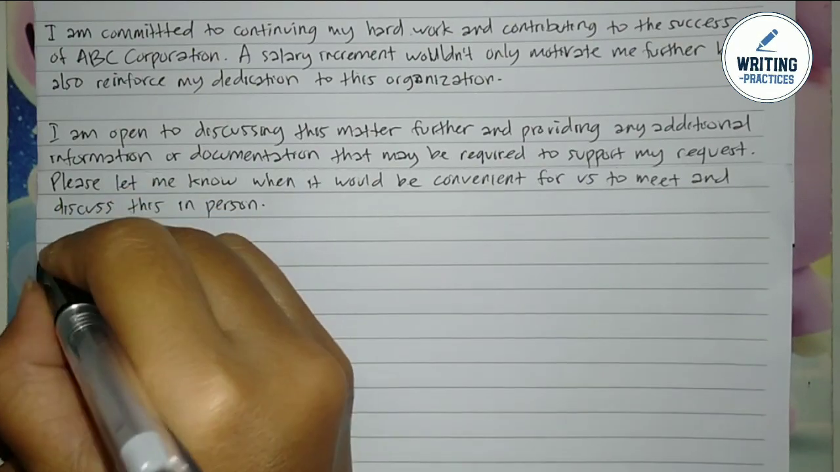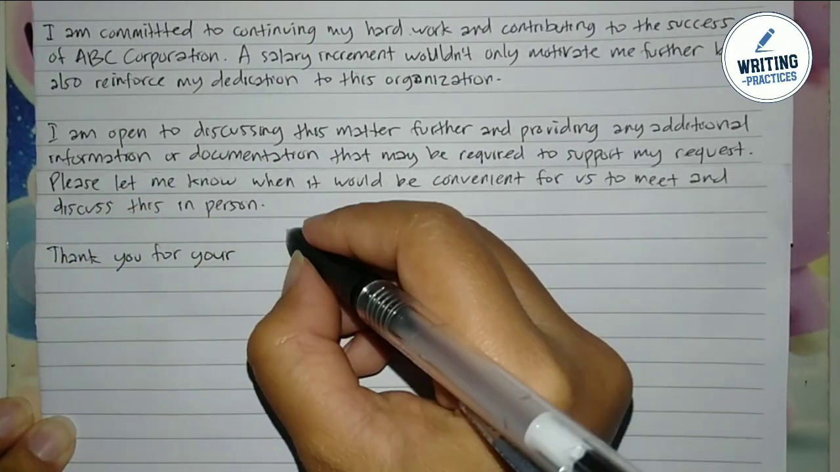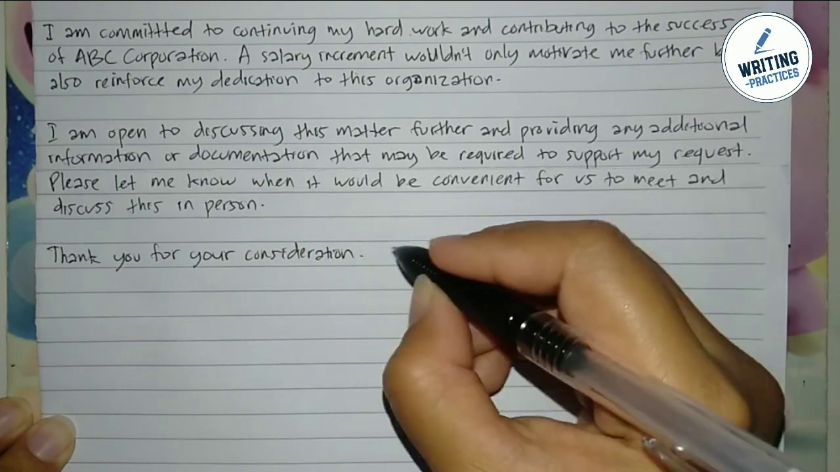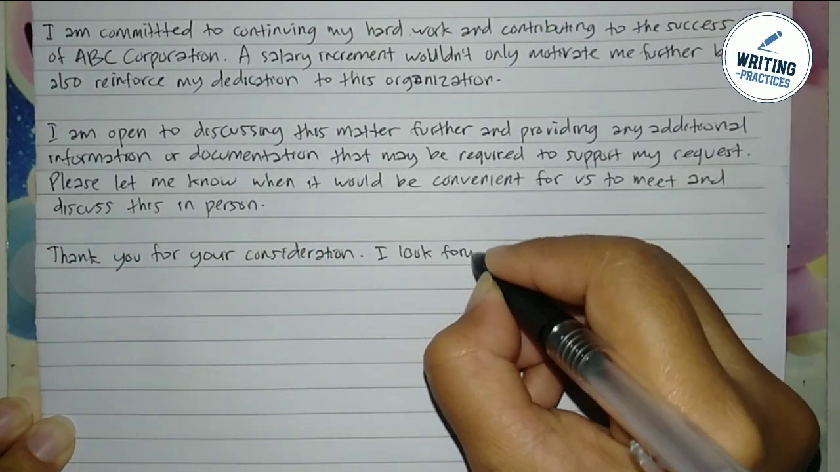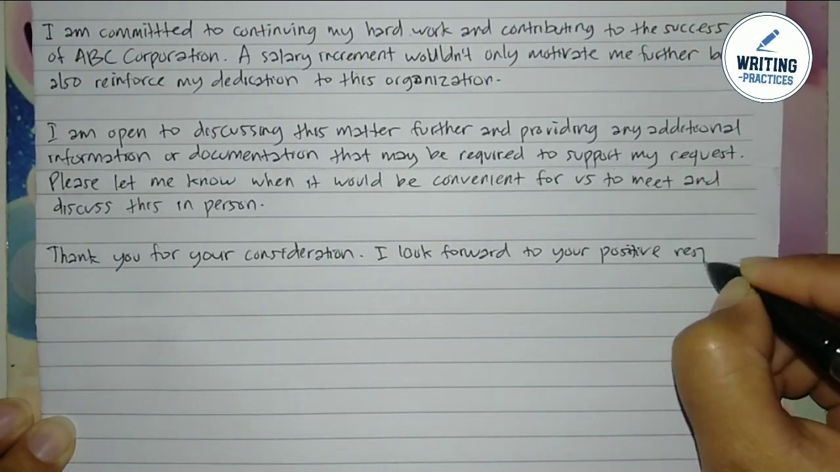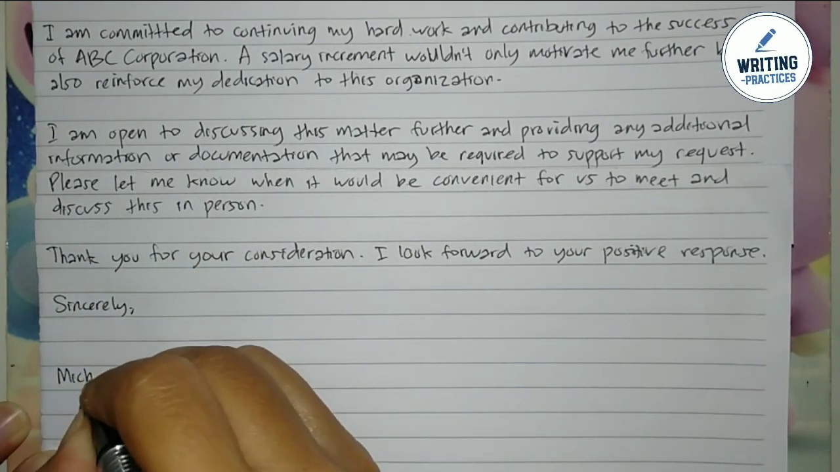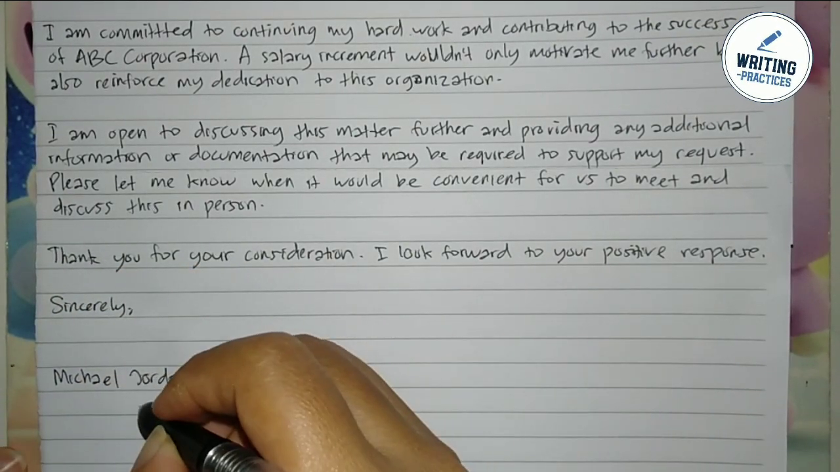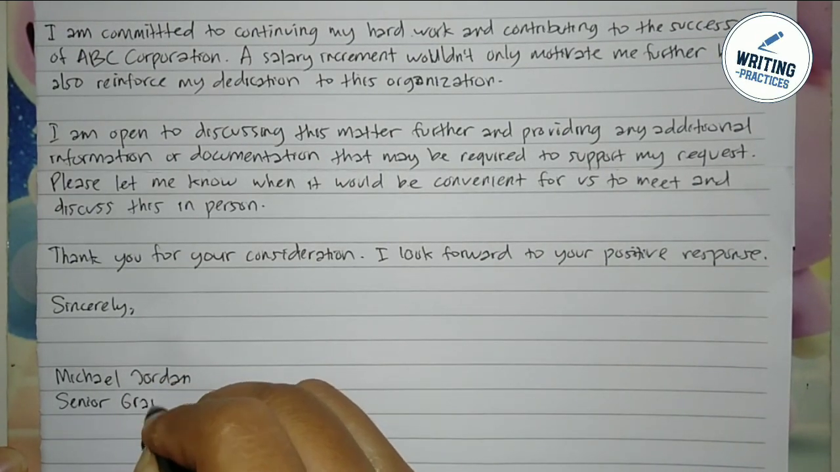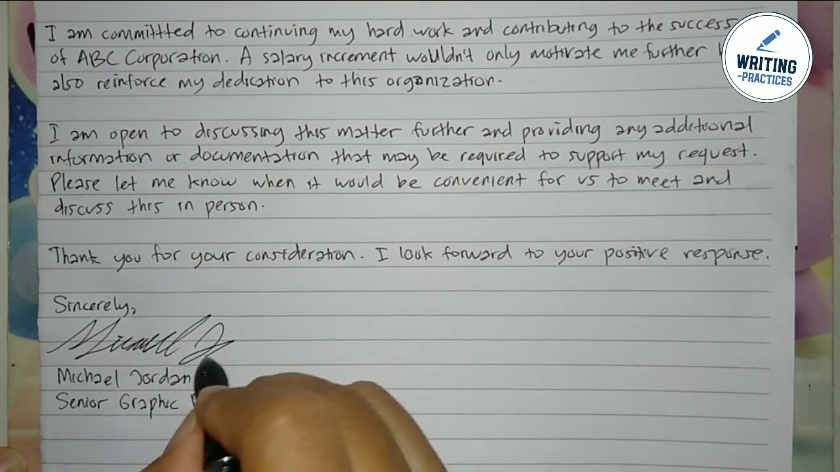After that, in the last paragraph, you can thank your employer or supervisor for considering your request. For example "Thank you for considering my request. I look forward to your positive response." And finally, conclude the letter with a courteous and professional closing. Write sincerely, and sign the letter with your full name. Write also your job position in the company. And include any relevant contact information, such as your email address and phone number.